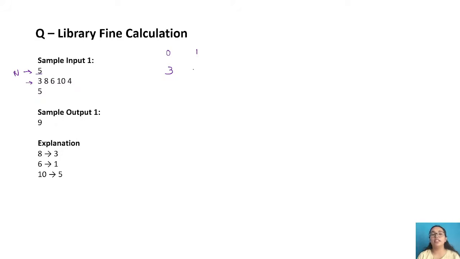For the first student, it is 3, so it means he or she has kept the book for 3 days. Then the second student has kept it for 8 days. Then the third student kept it for 6 days, and then the fourth student kept it for 10 days. And the maximum limit of days they have given you is 5. It means if there is any student who kept the book for more than 5 days, for each day you have to add one as a fine, and you have to calculate the total fine.